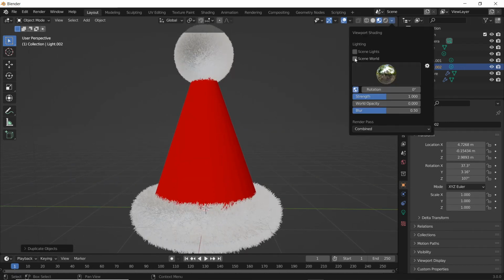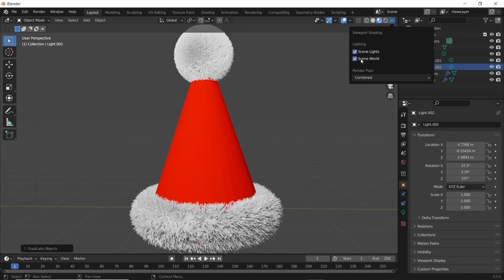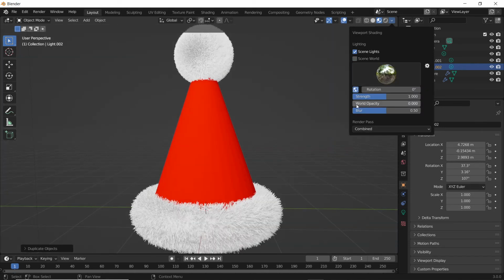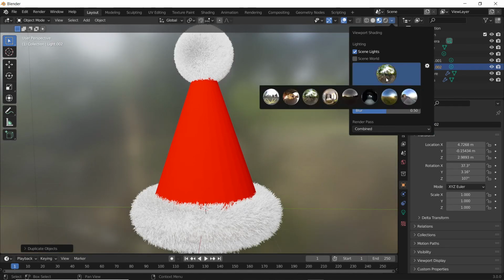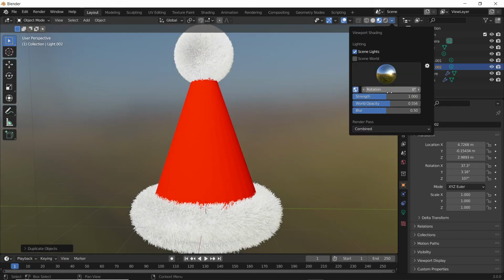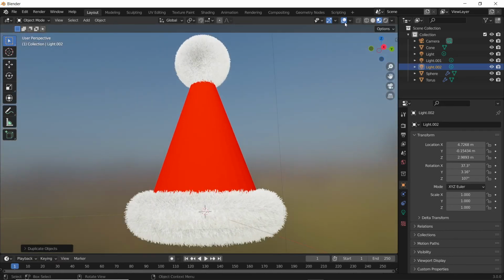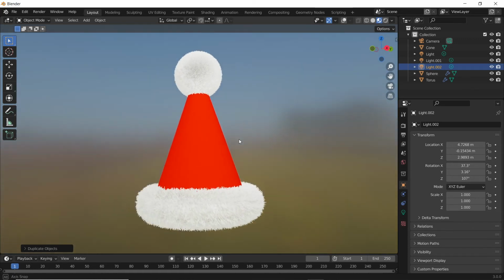Of course, if I check scene world, scene lights, or maybe I'll increase the world opacity. There we go. So you can see some background, make it look a little more interesting. Okay, that looks a little prettier. Turn off overlays.